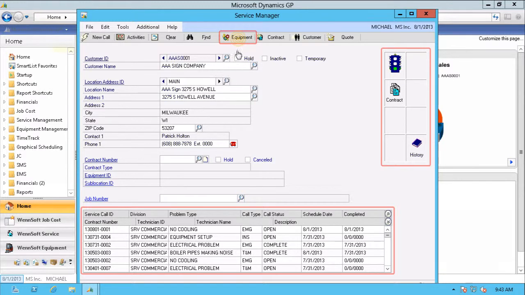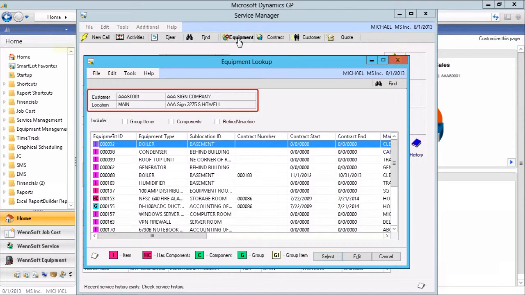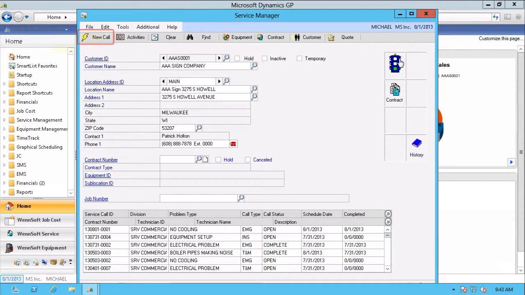There is also an equipment lookup. Service management allows you to track detailed information about your customer's equipment, including serial numbers, maintenance coverage, warranty information, and more. This lookup can be used to assign a service call to a specific piece of equipment. Next, an existing call can be opened or a new call can be created for this customer.